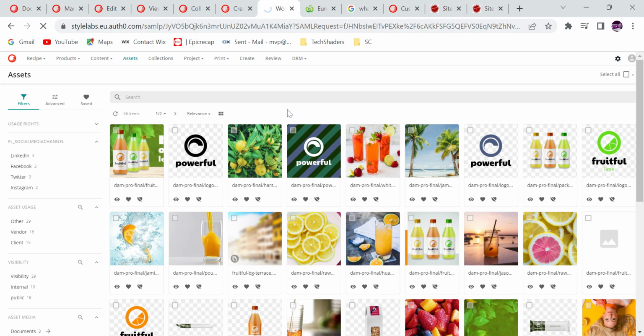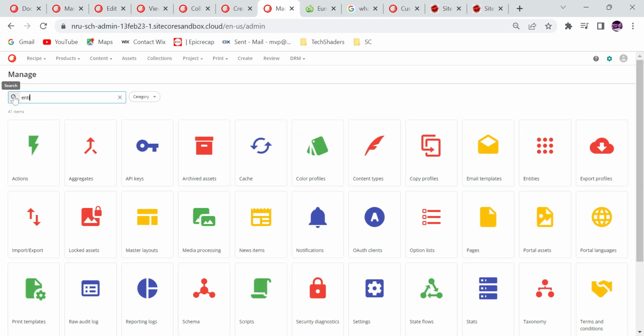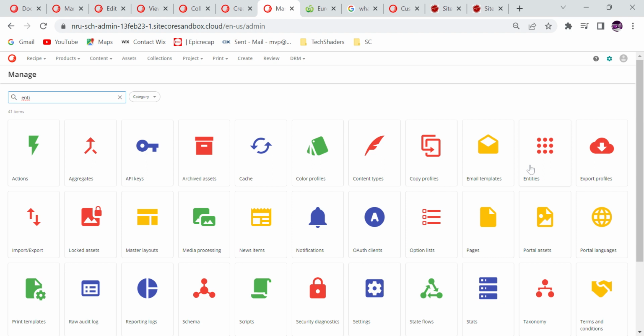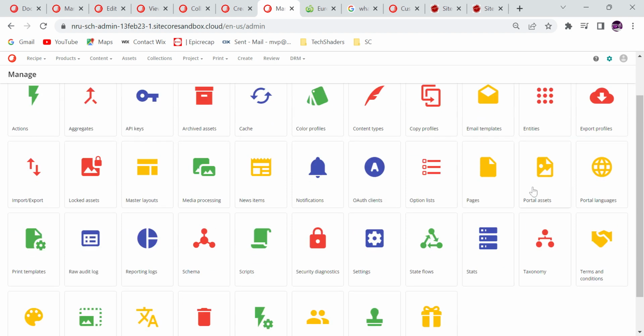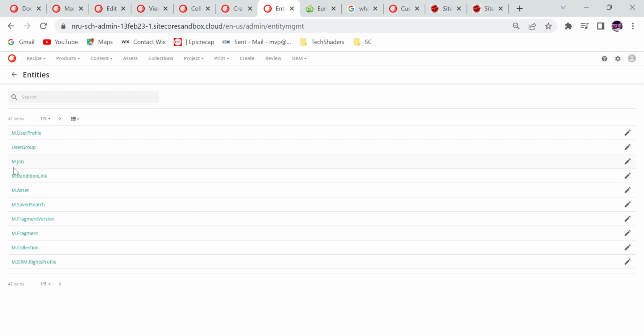Just go to Manage and then Entities, and find my entities here: entity, option list, schema and taxonomy. These four items we are going to cover today, and you will see those four items have a red color icon. Go to entities and here we can find all of our entities.